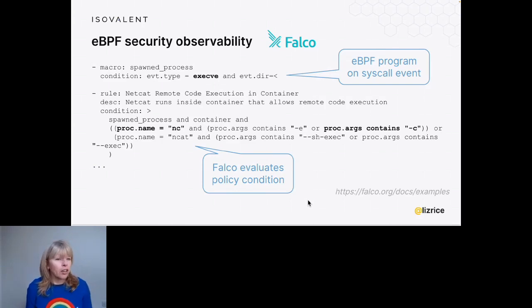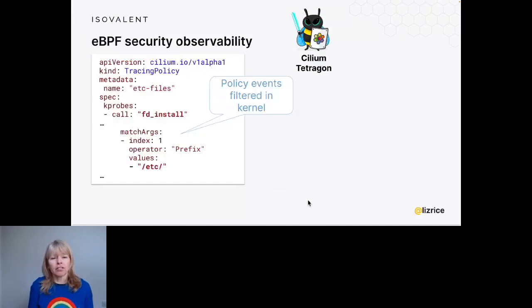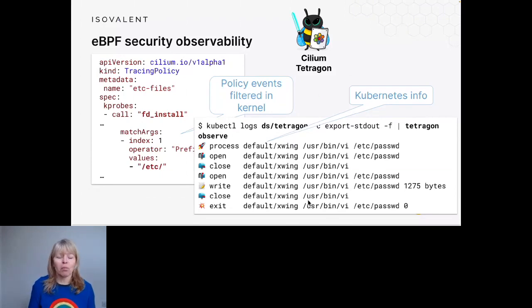Cilium's also recently added a security observability tool. I say recently, it was a year or so ago now. And this uses eBPF to observe, not just observe the events, but also to filter events within the kernel. So in this example, we will observe file activity associated with the fd_install function within the kernel. And we're going to filter those events so that only activity related to files in the /etc directory will actually generate an event. And then we can look at the output and see if someone is opening, writing, reading from a file in that directory, it will generate a Tetragon event.